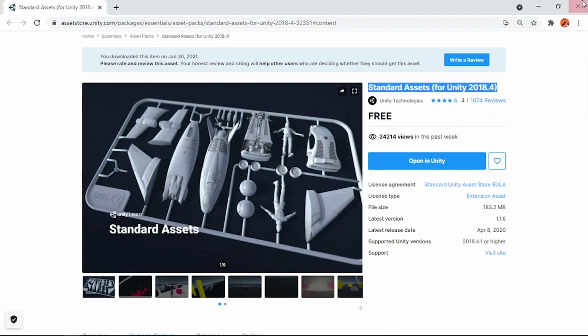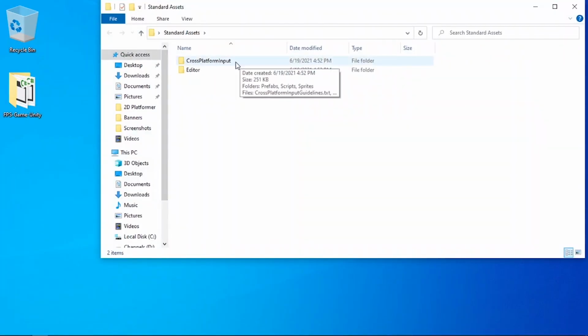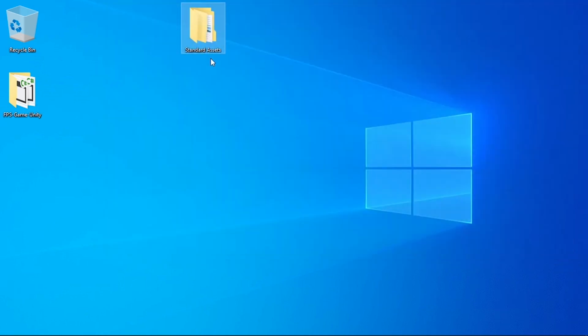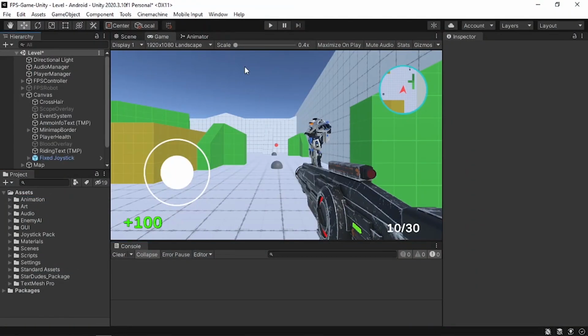Then I've deleted all of the folders. So you just need the cross-platform input folder, and this one, it's called editor. So make sure to download the pack and delete all of the folders except these. Then let's go ahead and import this folder, which is called standard assets. And once you have done that, you will notice that we have this new tab. It's called mobile input. Make sure to hit enable to enable the mobile inputs.